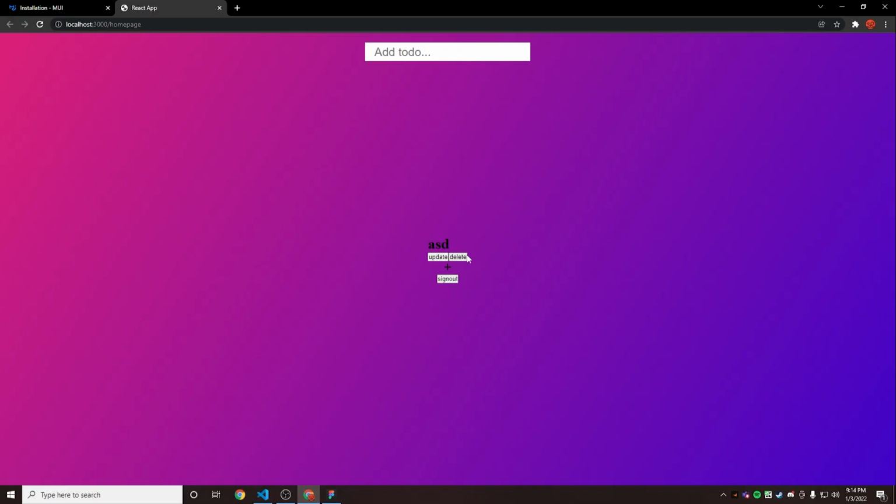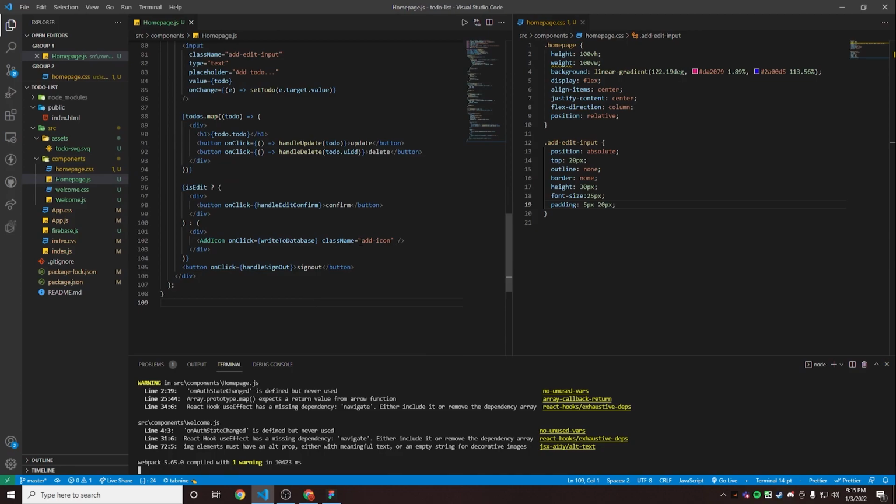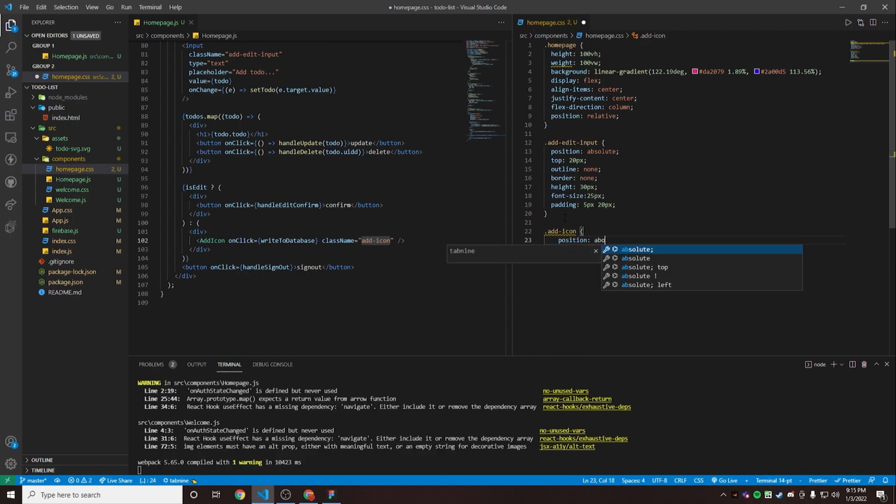So we need this icon to be right here on the side of this input, right? So we have an attribute, a class name called add-icon. Select that icon, and then what we're going to do is position absolute.